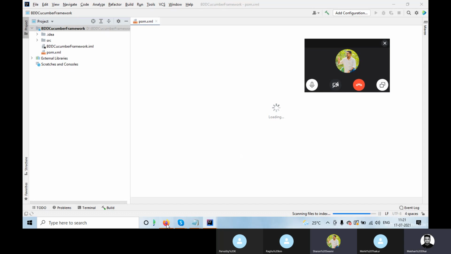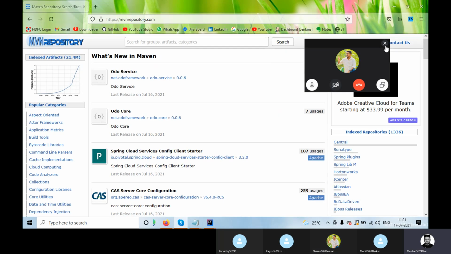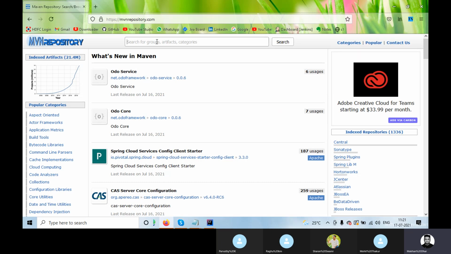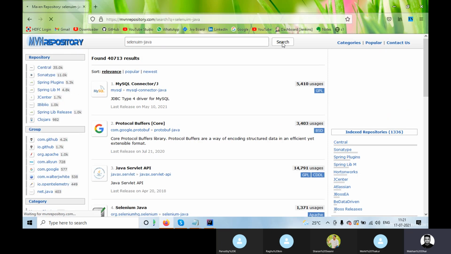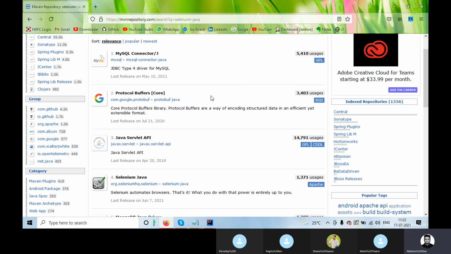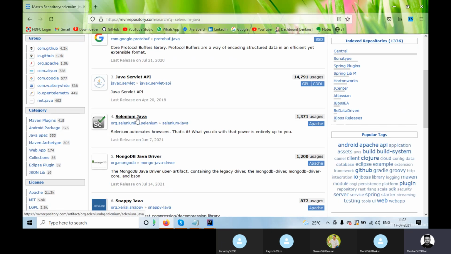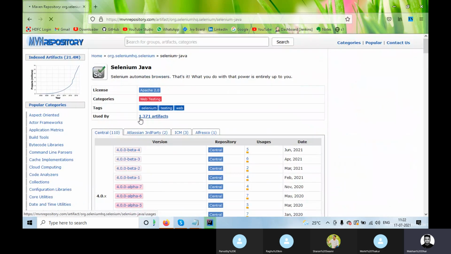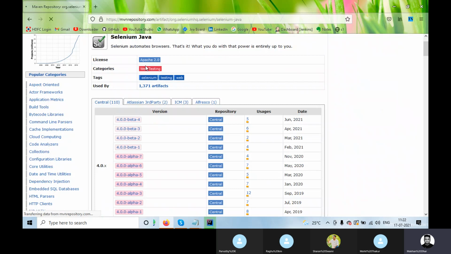So to launch a Chrome browser, the very first thing you should have is Java, Selenium, or Selenium Java, whatever you type. Search Selenium Java. So just search it, and you can see here Selenium Java. Go a little bit down and take the one you see here.